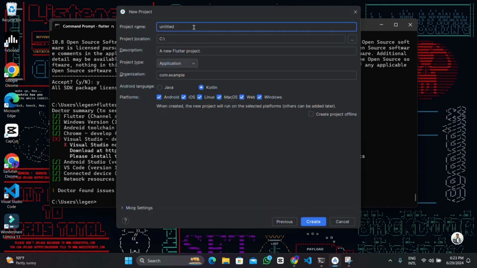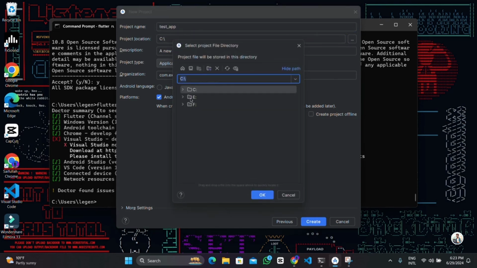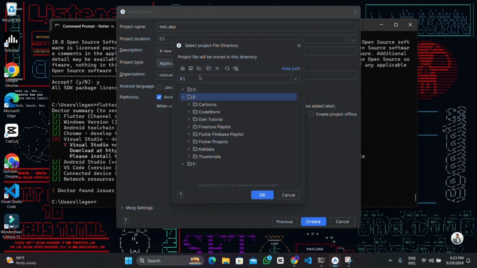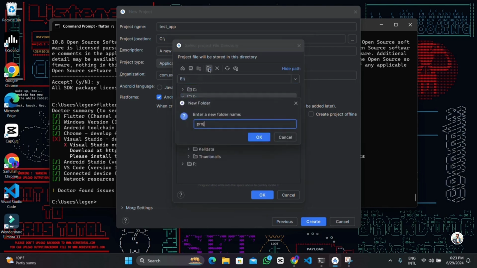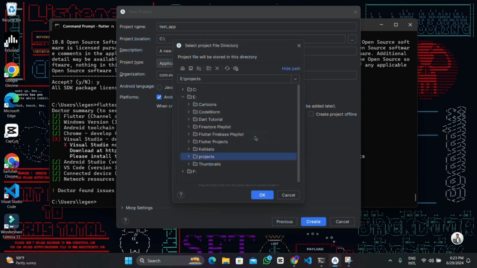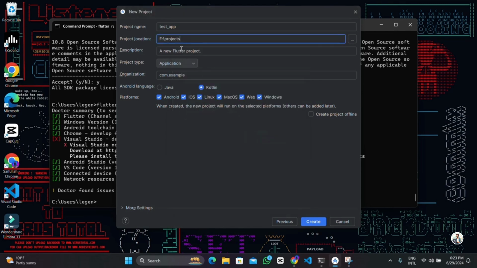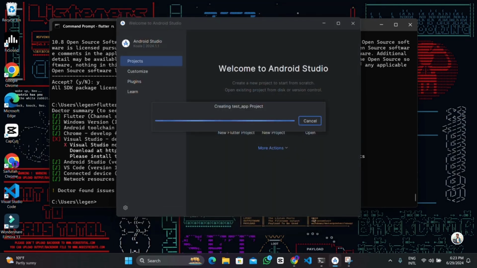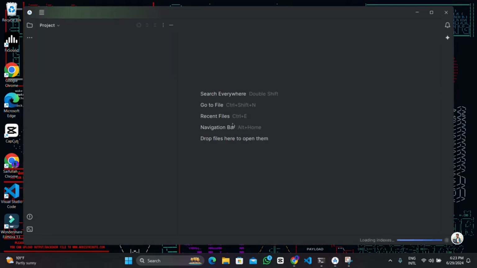Now we need to enter project details. I will give it the name test app, then I have to save it somewhere. I will save it in the E partition, and then I will create a directory with the name projects, and here I will save all of my projects. We have the description, and it is enabled for Android, iOS and other platforms. Tap on create, and now Android Studio is creating a Flutter project for us, and we have the project ready.